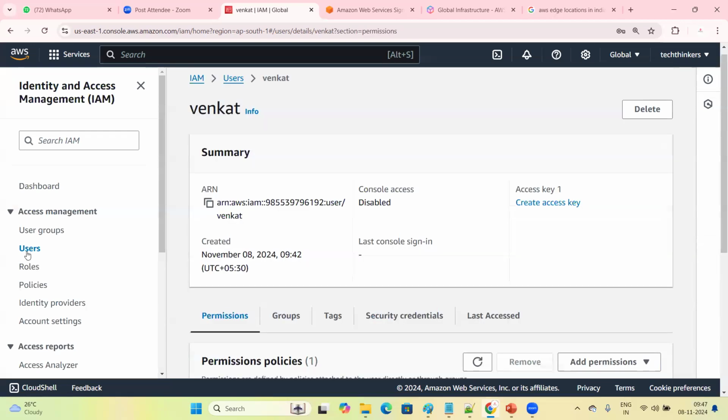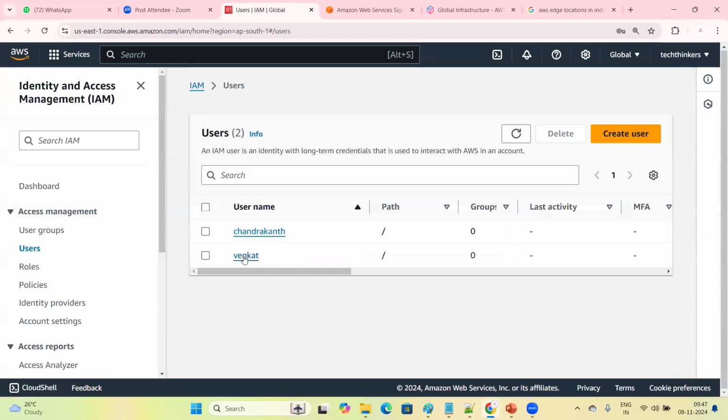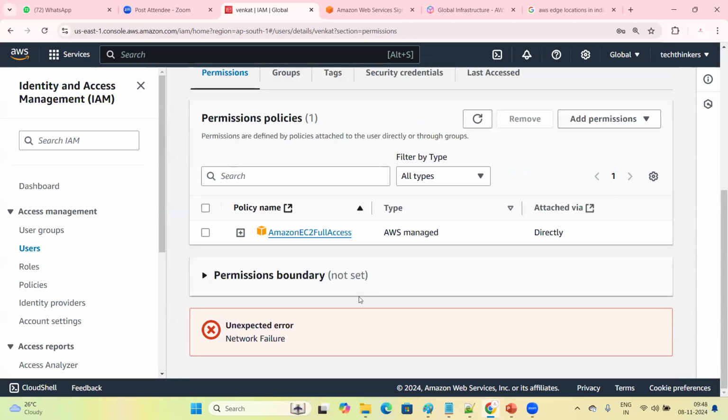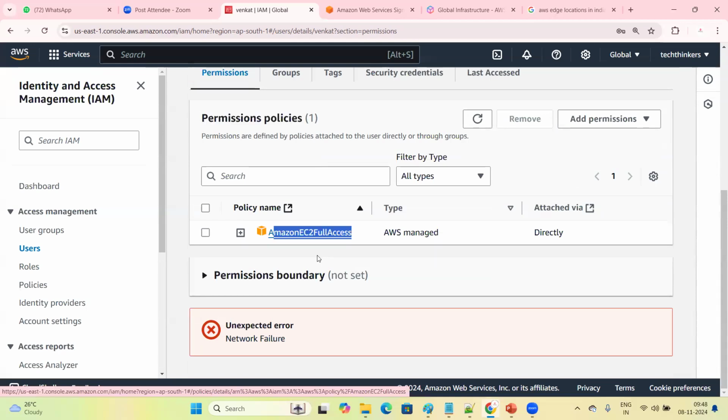If I go back to the users and click on the username Venkat, we can see what permissions Venkat has. Venkat has Amazon EC2 full access, only one service. Even though he can log in to the AWS account using IAM credentials, he can access only one service, which is the EC2 service. Why? Because we provided him with the permissions of Amazon EC2 full access.